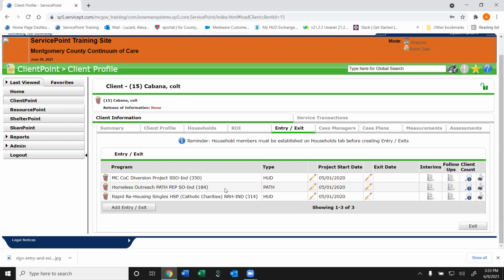So as we've seen, SSO has its own thing, PATH has a few unique questions, and then rapid rehousing, permanent supportive, and emergency shelter have a few questions that are unique to them. But the process is still the same. All those questions we need to get answered. And entry exit works the same way, and that is a snapshot of when the client agrees to join your program. And that's all there is to the entry screen.